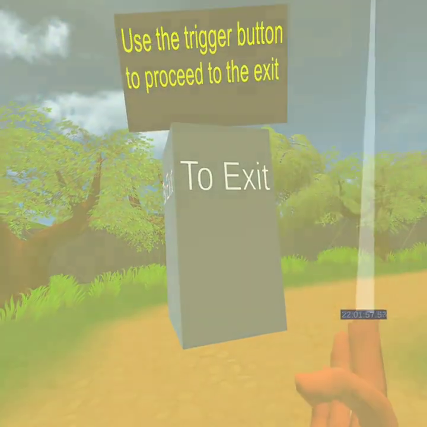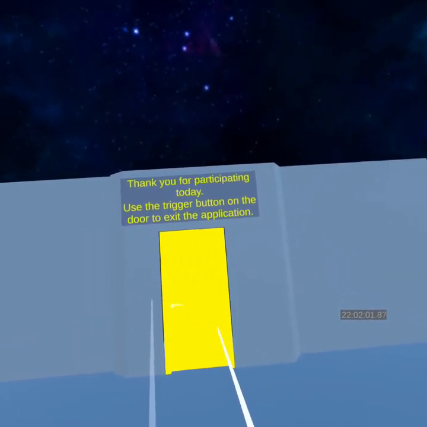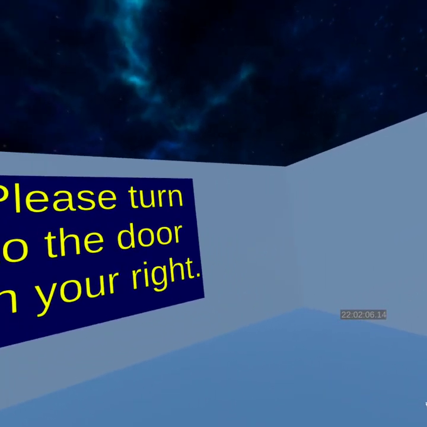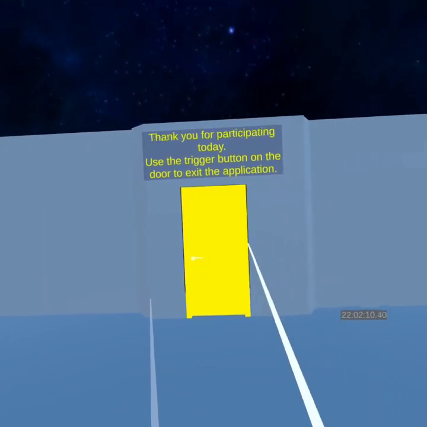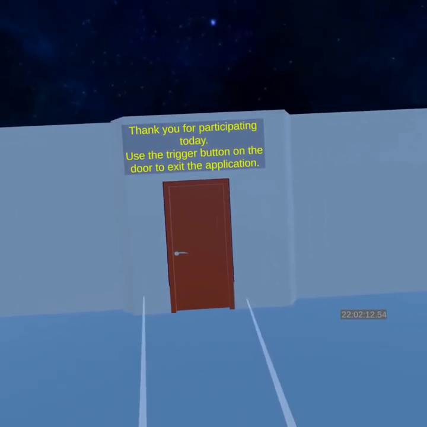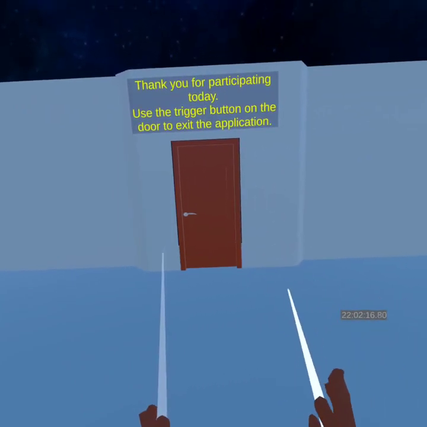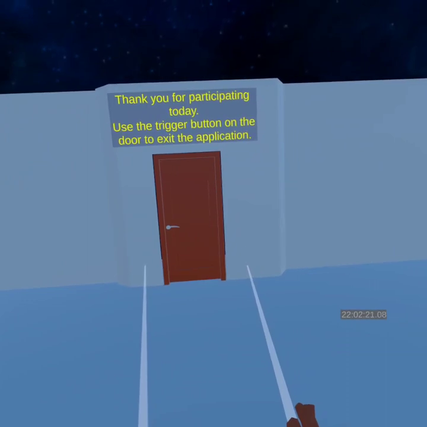So when you press here, proceed to the exit, you'll be brought to a small little room, just thanking the participant for their time today. And once they press the trigger button on this door, the application will close for them.